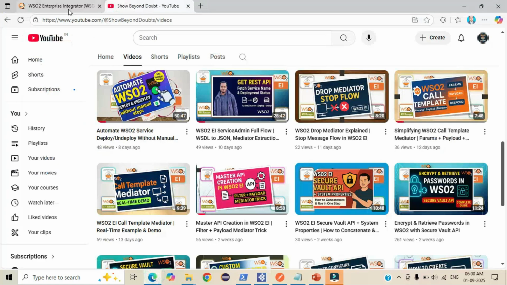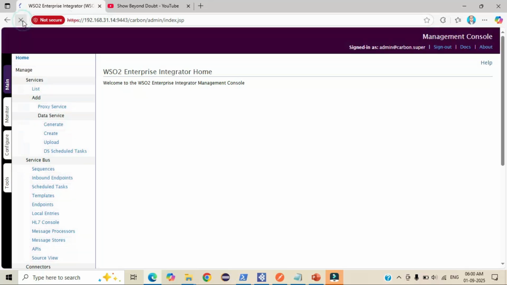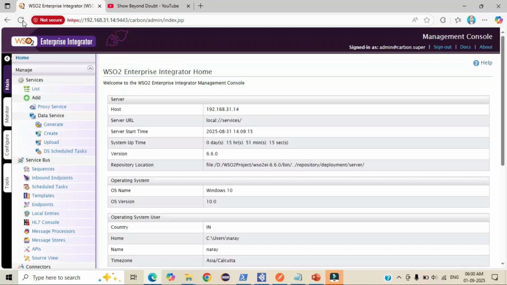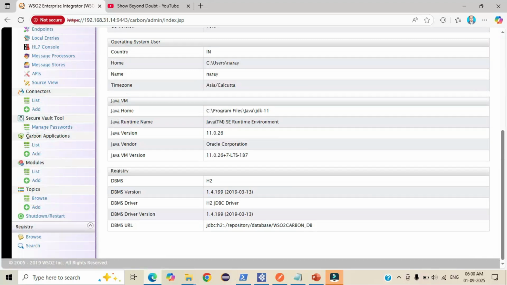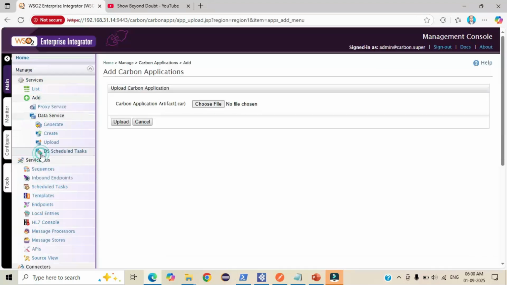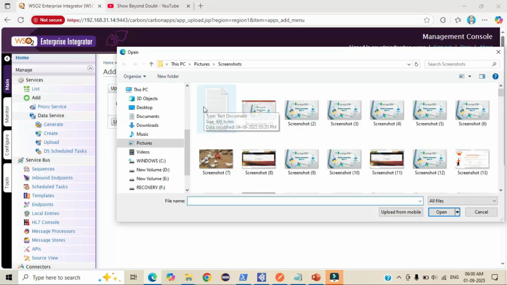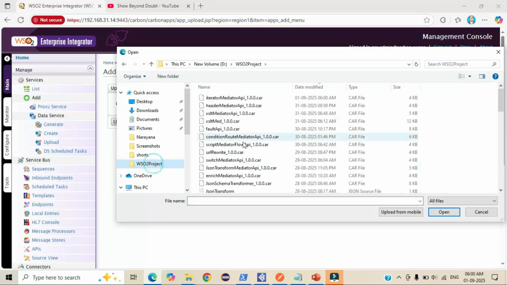We go through the EI carbon portal. Let me refresh this one and make sure your session is active. Scroll down. This is carbon application. Click add here. It is showing to upload your new car file. Choose the particular car file which you want to test. Let me go through the WSO2 project. Here this is the Iterator Mediator API. Let me select this one.